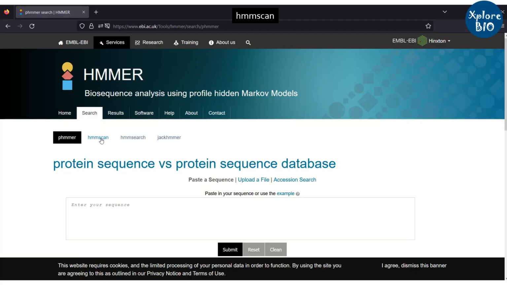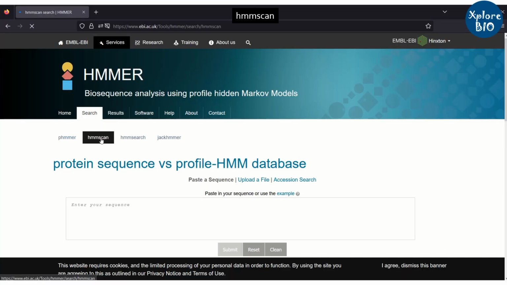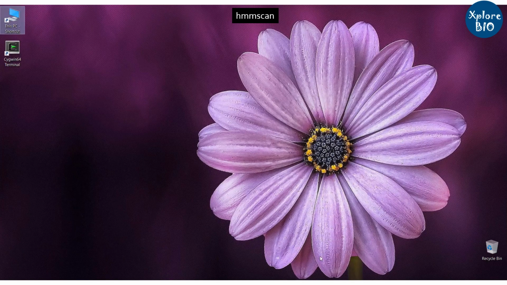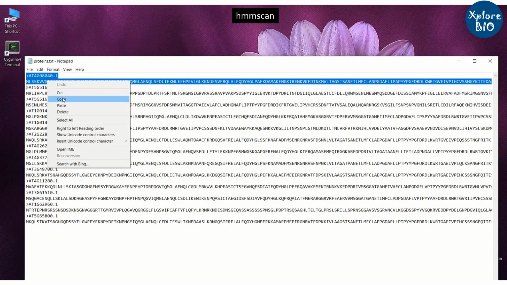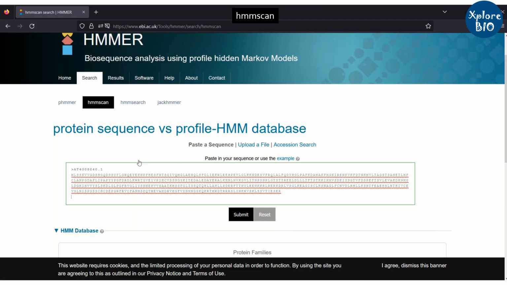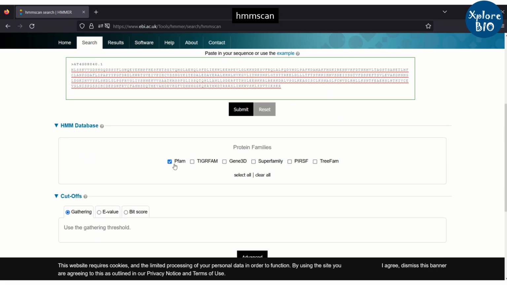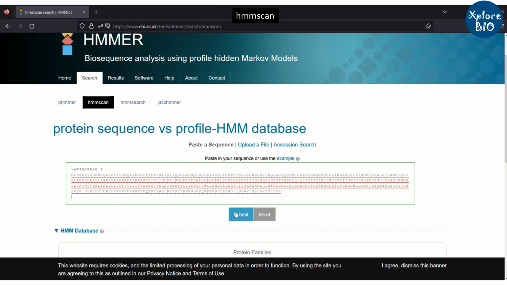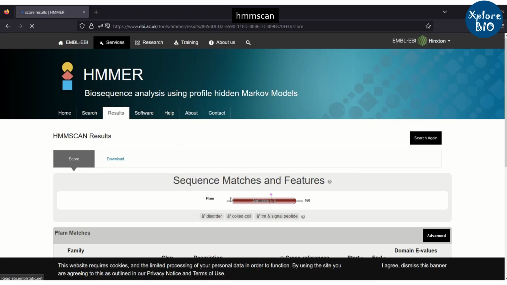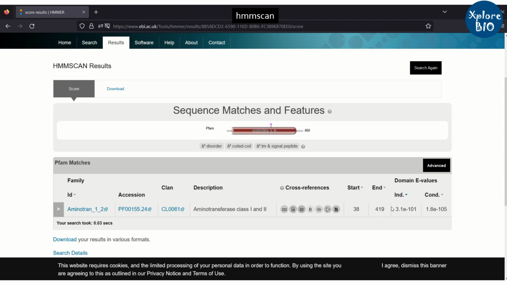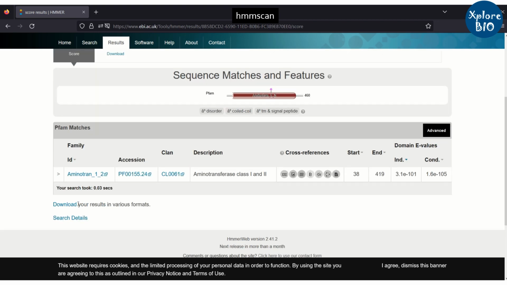The second search option is hmmscan. Here, you search your protein against the HMM profile in the database. Copy your protein sequence in the search box. Next, choose a suitable HMM database. Click Submit. The result shows PFAM family ID, clan, description about the protein, e-value and others. Results can also be downloaded in various formats.